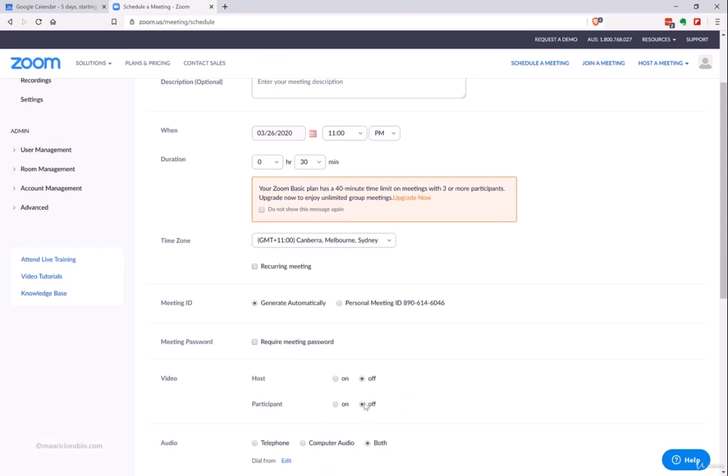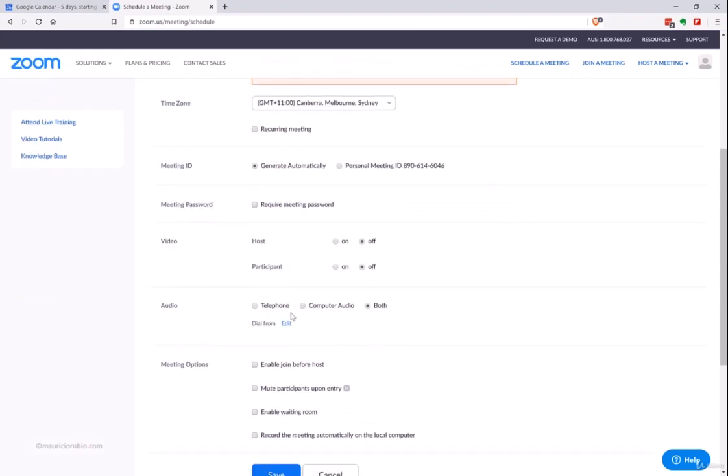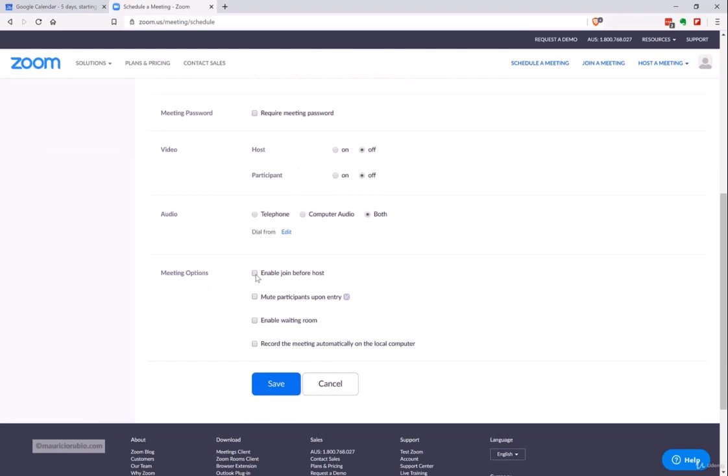Even though you have set this here as off, it doesn't mean that you can't turn it on later. It's just the default when you start the call. So I'm just going to leave that like that. Audio, telephone, computer audio. I'm just going to say both. Enable join before host. I recommend that you always tick this when you're planning and hosting Zoom meetings. That allows other people to start joining the call even if you haven't joined, which is good. So I'm just going to click that.